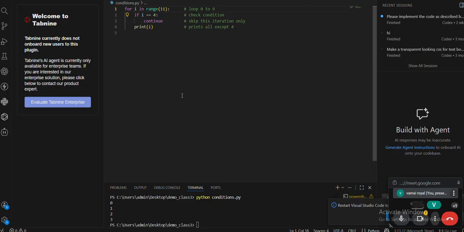For i in range(11), it checks from 0 to 10, and if i equals 4, it checks the condition and skips the iteration when we give continue, and it prints all except 4. Let's run it now. So we can see the result as 0, 1, 2, 3, 5, 6, 7, 8, 9, 10. You can see the 4 was skipped. This is how the continue works.